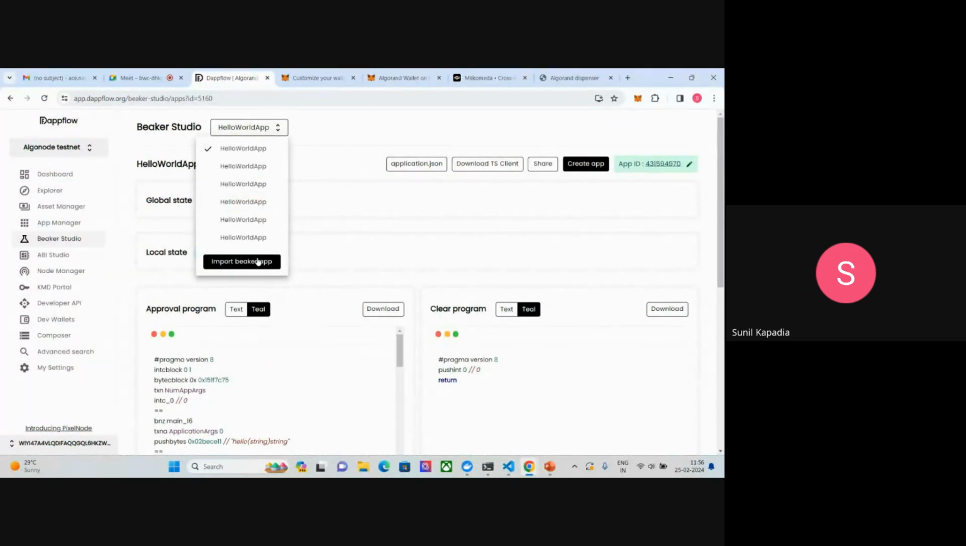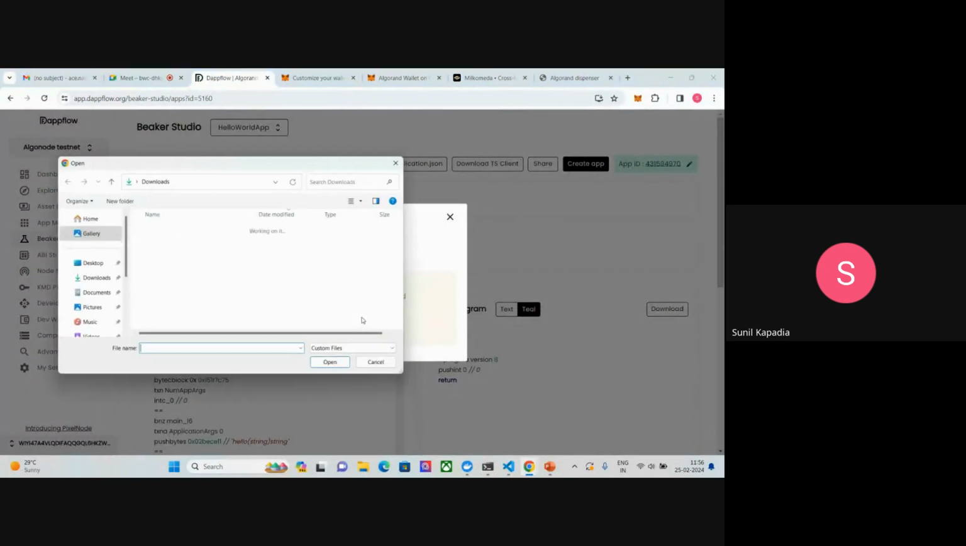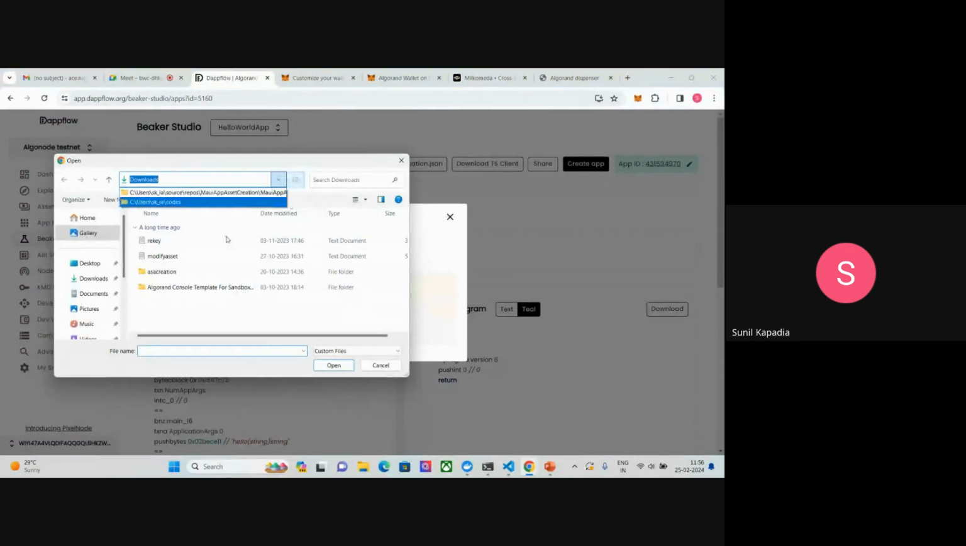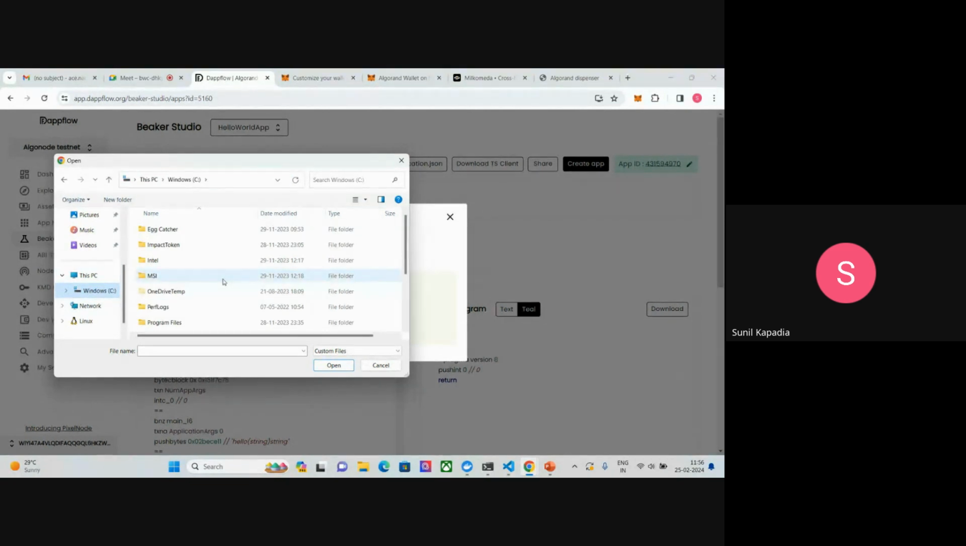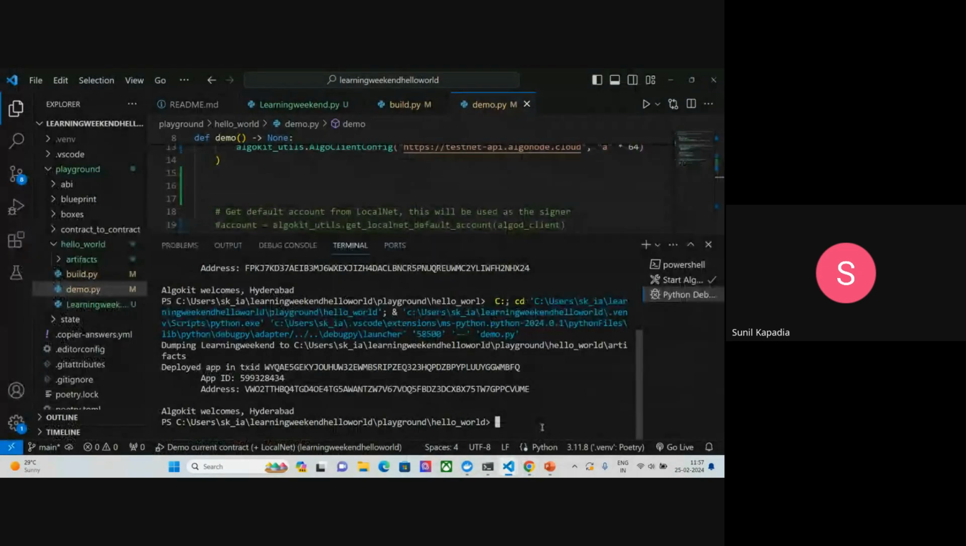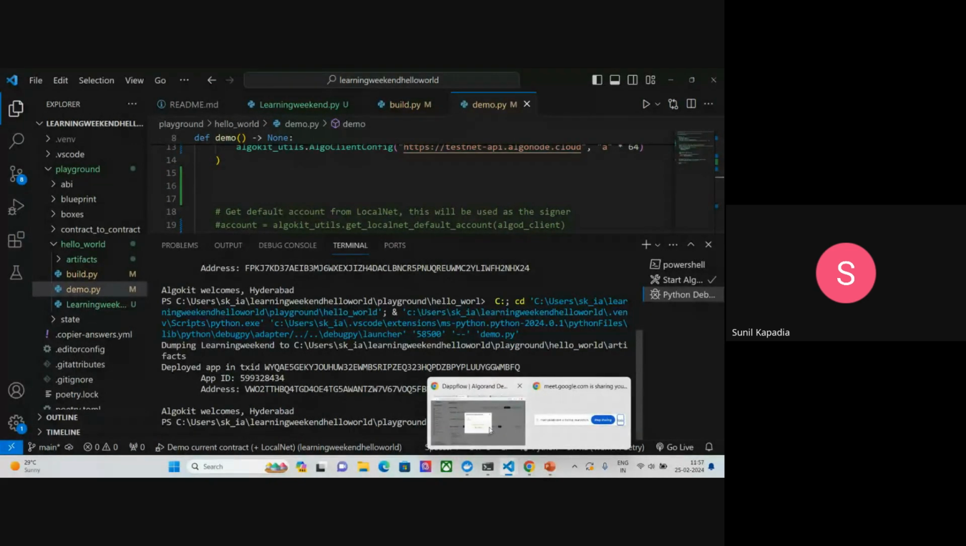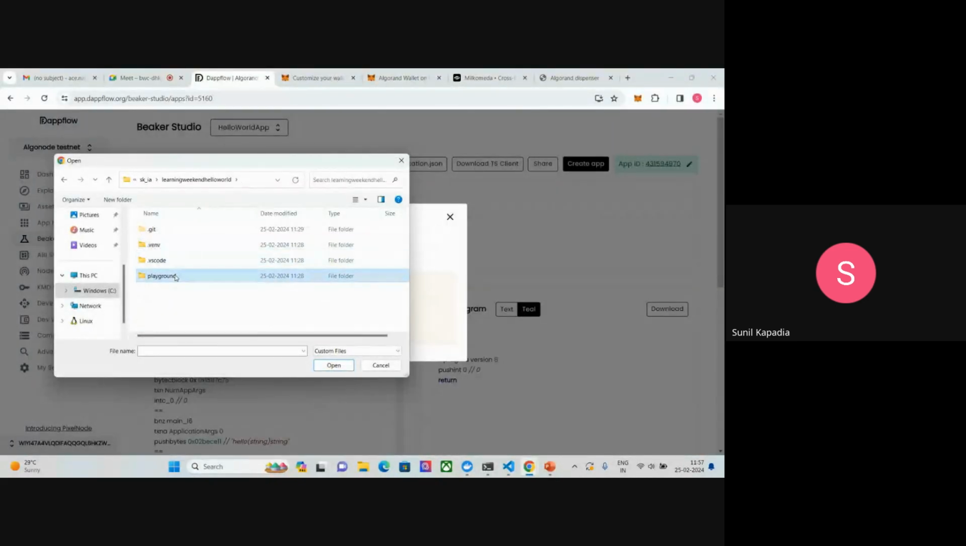I can create a new one, import Beaker app. I can upload the file. So from where can I upload the file? I'll just go over here, C drive. You know that we have created some sort of JSON file, right? So over here, I guess I've created it directly over there. So what was the file name I created? It will be in the users folder. Yes, this one, Learning Weekend. I guess that is what we have created. So over here, Learning Weekend, then I'll go to Playground, Hello World, and the Artifacts folder.